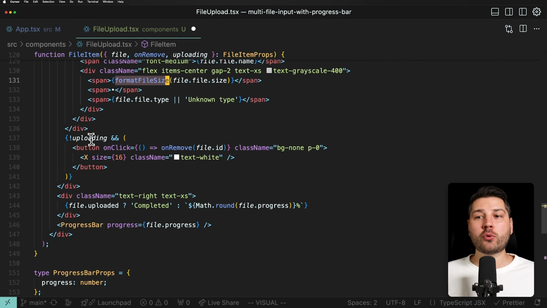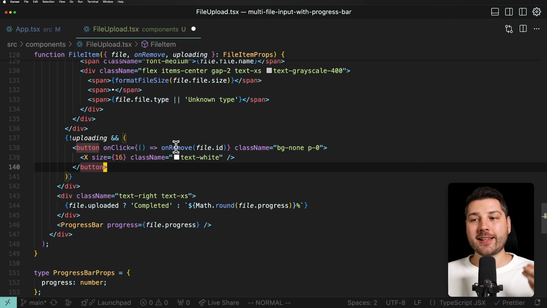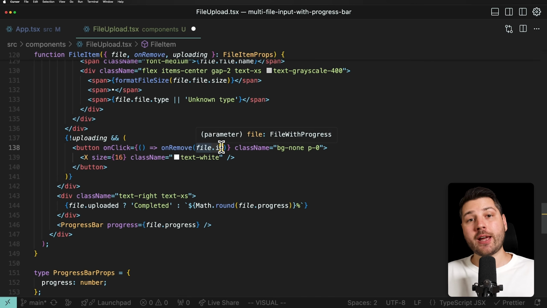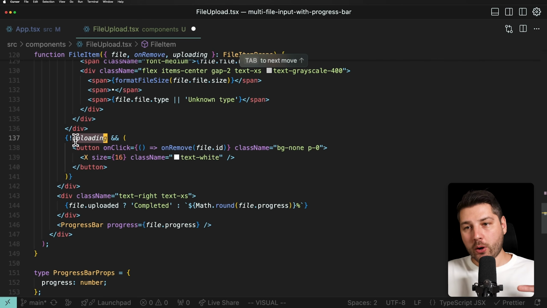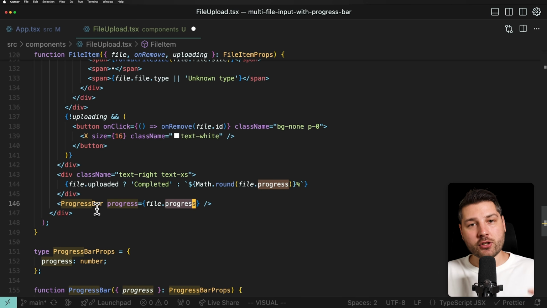And then here, if we're not uploading, we're going to show a button over here with an X that we're going to pass the onRemove as its callback whenever it is clicked, passing the file.id, which we have access to in this component, right? So that's why we needed to pass this uploading prop, because we only want to enable this if we're not currently uploading. Then we have here, if the file is uploaded, right? So that's why we had this property inside of the file with progress state variable. Then we can show here completed. Otherwise, we can show the rounded percentage of the current progress of the upload. And finally, we're passing that progress to our progress bar here so that we can visually see the progress as it's being uploaded.